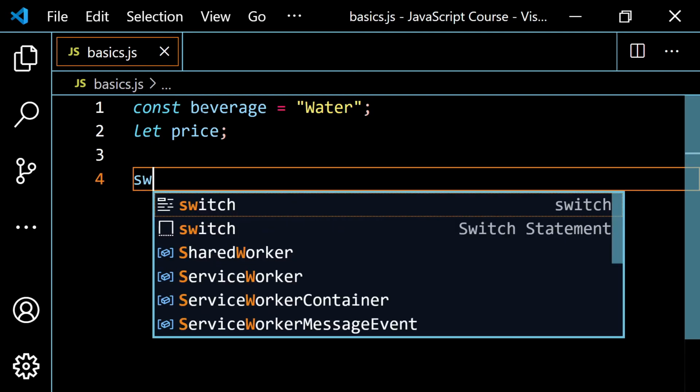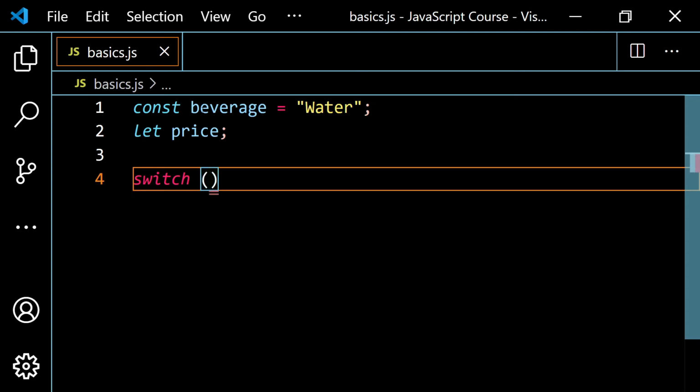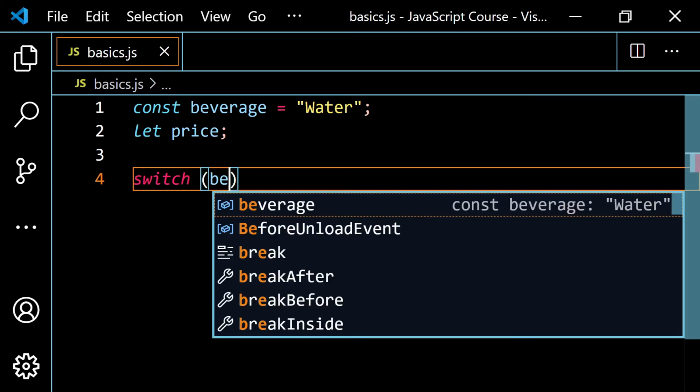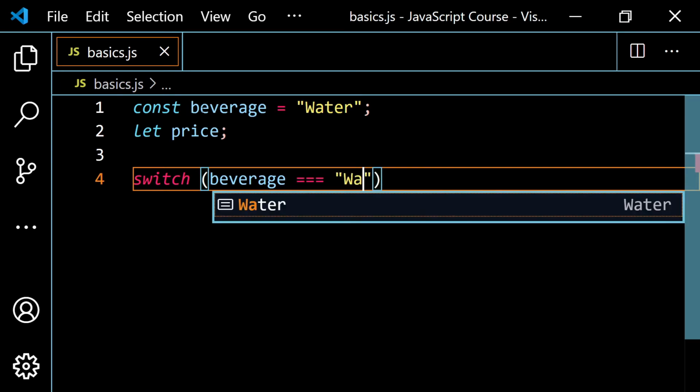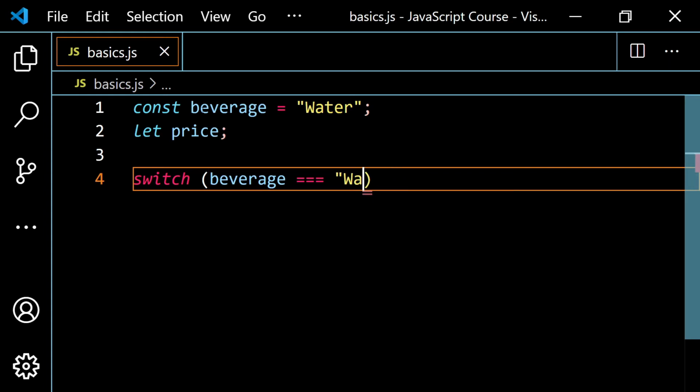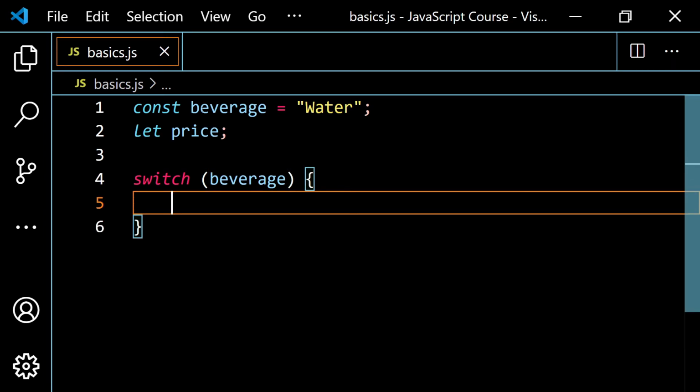So I'm going to do switch, and then we're going to put in here what we want to check. So it's going to be the beverage. So I'm going to check that. Again, with the if statement, you would do triple equals to something like water, but we're not doing that here. We're going to do that with the case. So I'm going to come down here, open up my curly braces, and do the case.